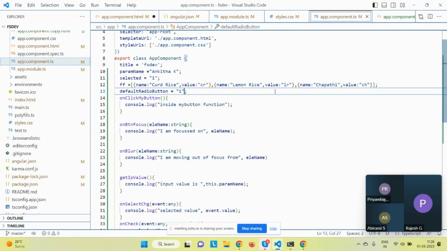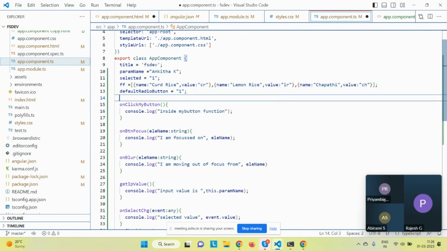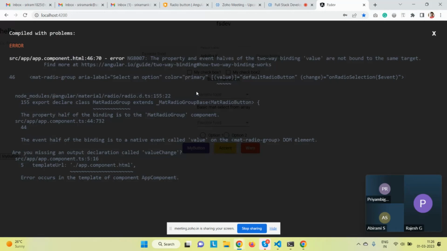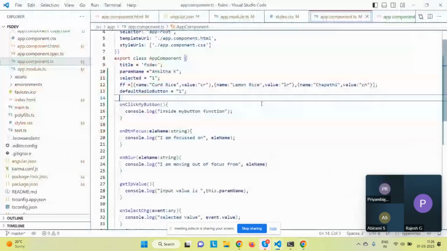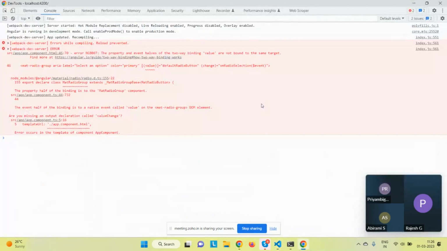Radio button. So I give that value as 1, save it. Right, default selection, it is giving some value. Select option, event off of the two-way binding value are not bound to the same target. It is saying it is not bound to the same target. Value default radio button.